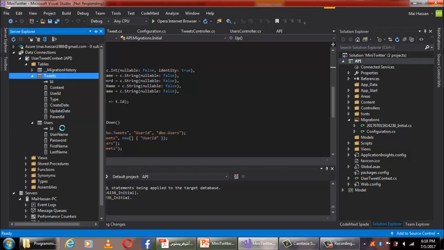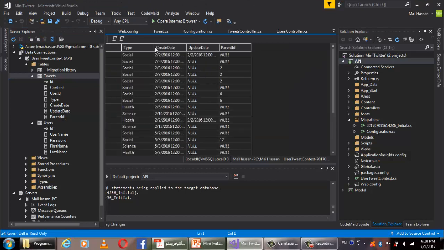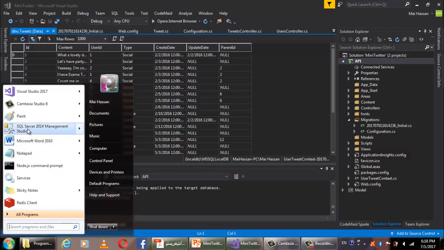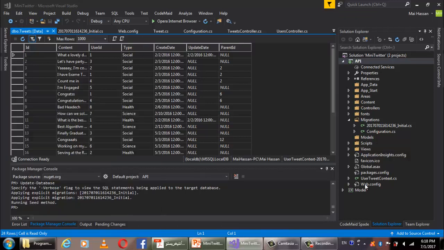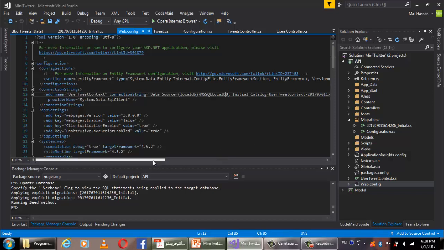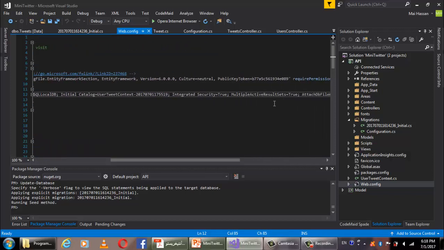This database was created on localhost, but if we wanted to create the database on SQL Server, this is our connection string that we added. Before updating the database, we would go and change the connection string, the data source, replacing localhost with your server name and your database name.